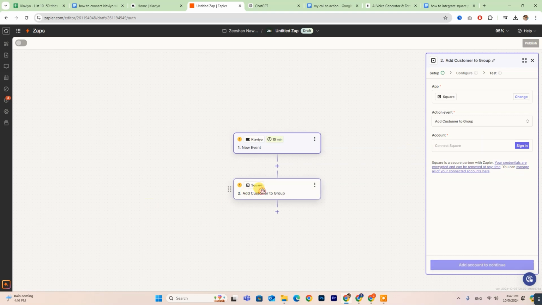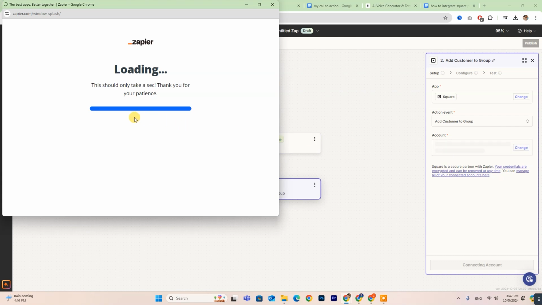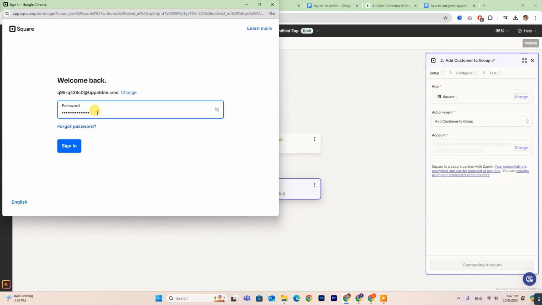Now repeat this process to connect your Square account. You will see a Sign In button. Click on it. Next, enter your sign-in email and password, then click Sign In, and your account will be connected.